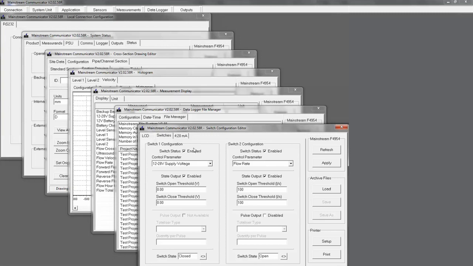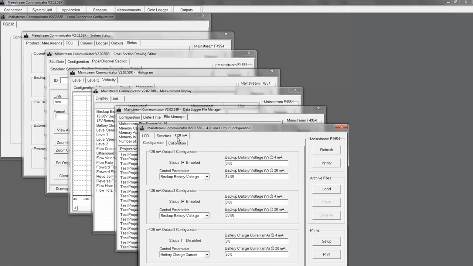Finally, go to the 4 to 20 mA tab and choose the Configuration tab. Again, you may select from the Control Parameters drop-down menu. Here, you may choose to enable or disable this function. Click Apply once the selection has been made.